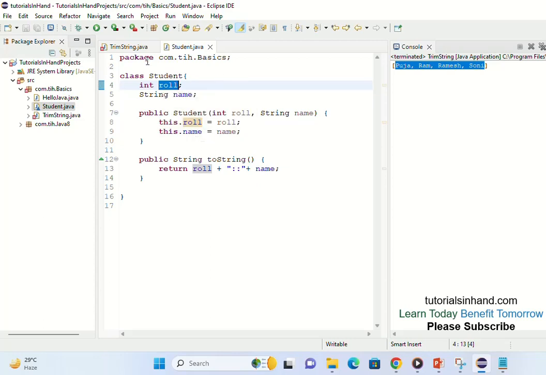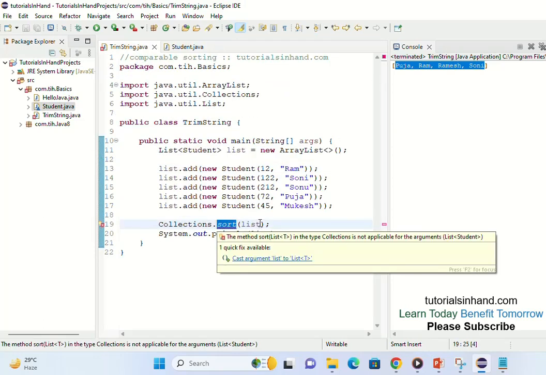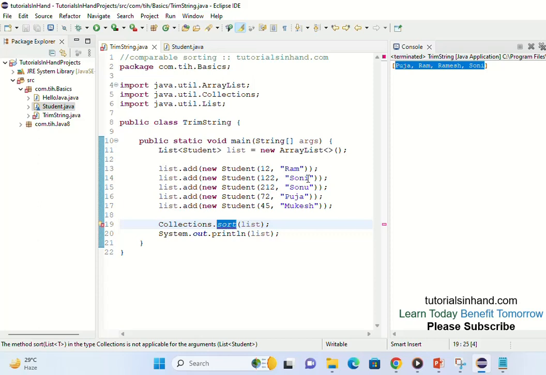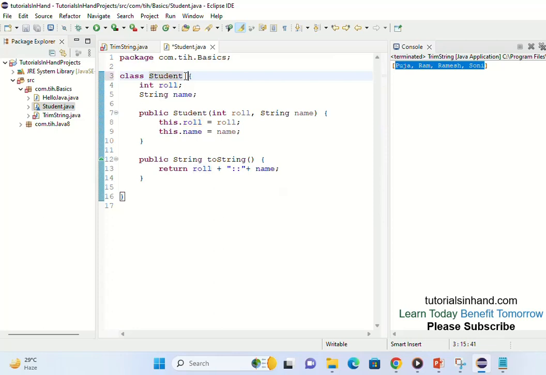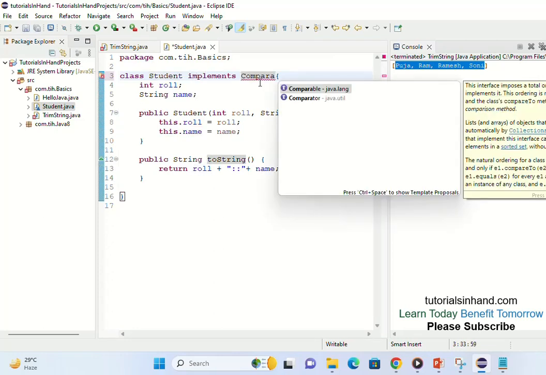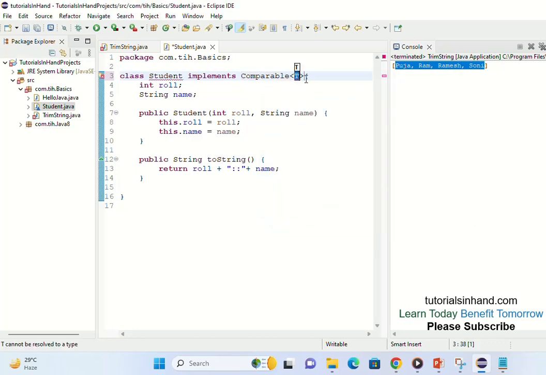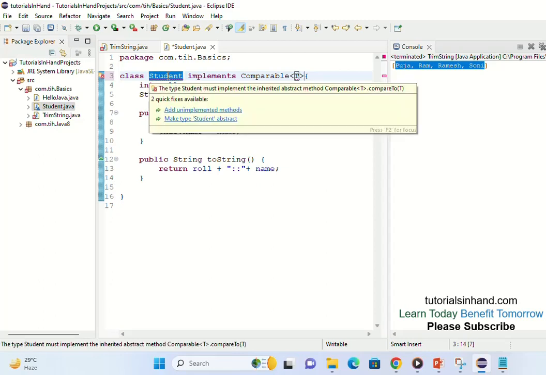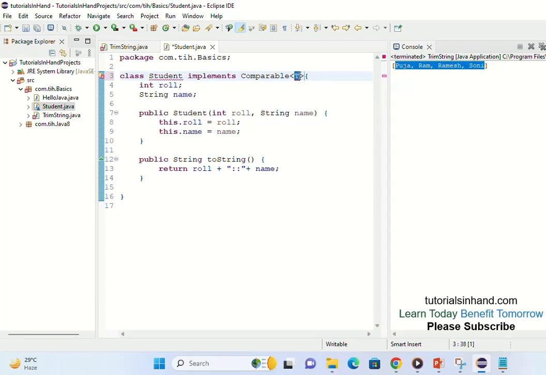So in this case, to be able to sort this list of Student objects or any customized object, you need to implement Comparable. See, you are getting the option for both Comparable and Comparator interface. Here we are going to talk about the Comparable interface, and there you have to give this Student object which you are going to sort using Comparable.